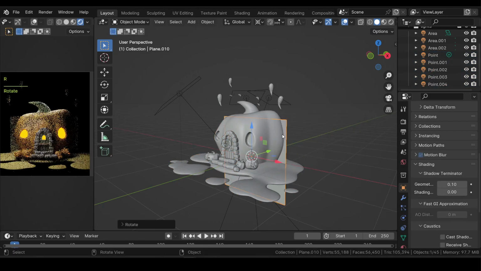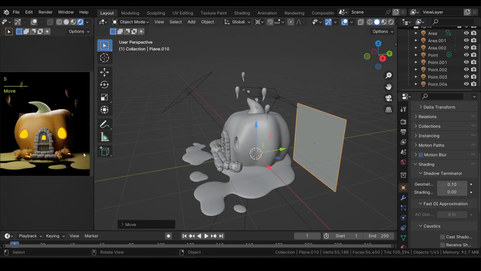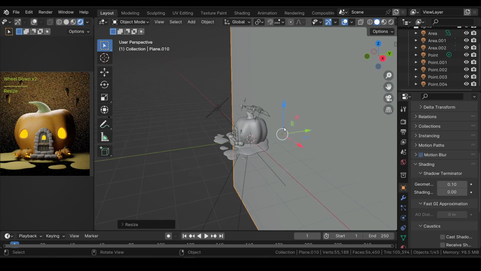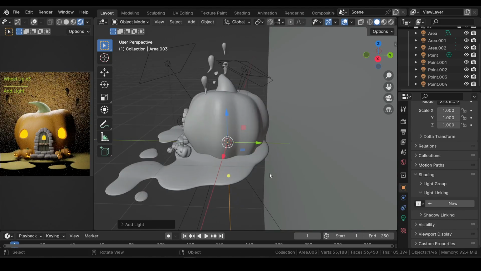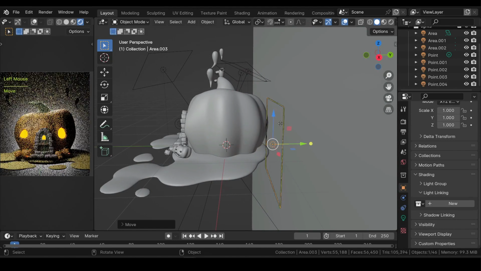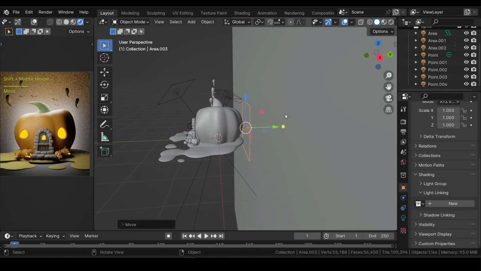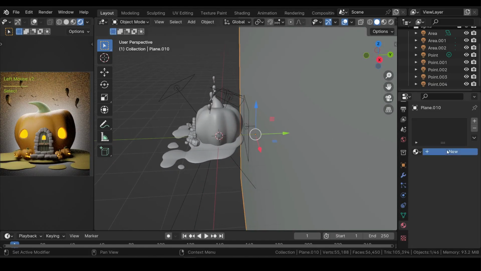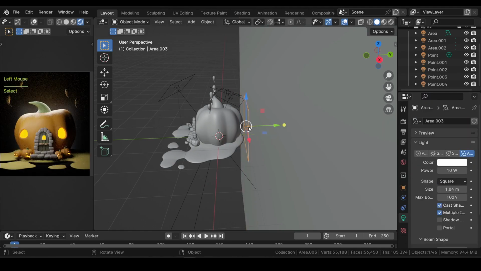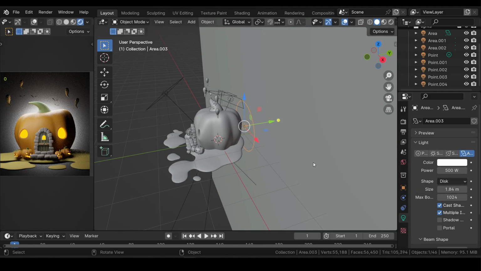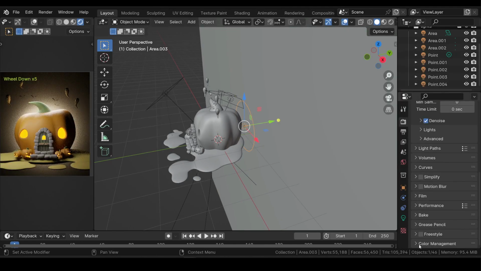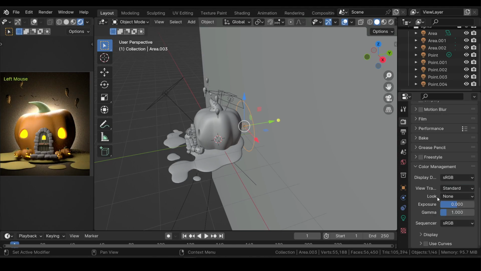Then for the backdrop I added a simple plane, and then an area light. Rotate the light 90 degrees. Give the plane dark material. And change the light shape from square to disc to get a more circular light fall-off. Also in the render properties and under color management, set view to standard. And look to high contrast.